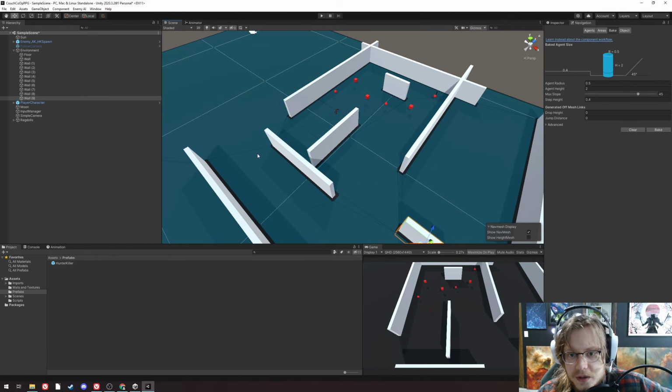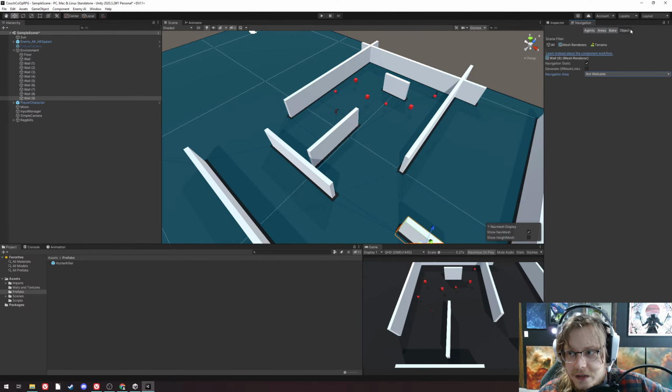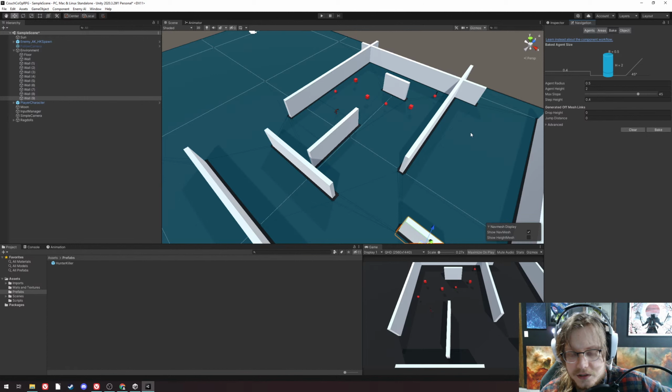Alright, so that's step one. Again, window, AI, navigation to get here, add all the walkable and unwalkable things that you want in the scene, bake it, and you're done. Those were the steps that we had to go through there.